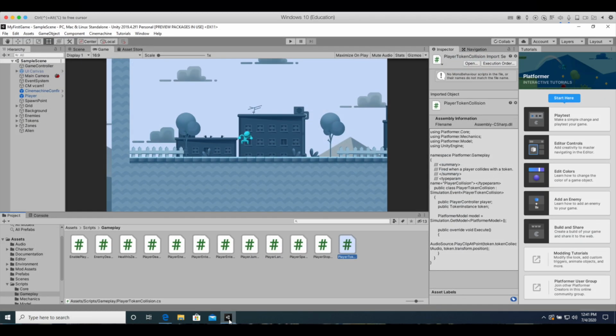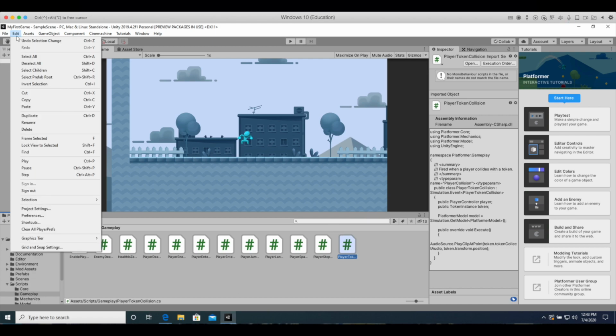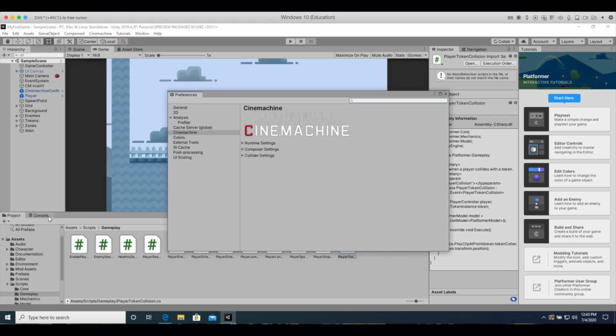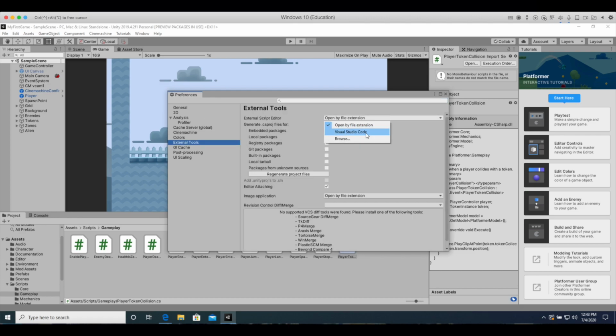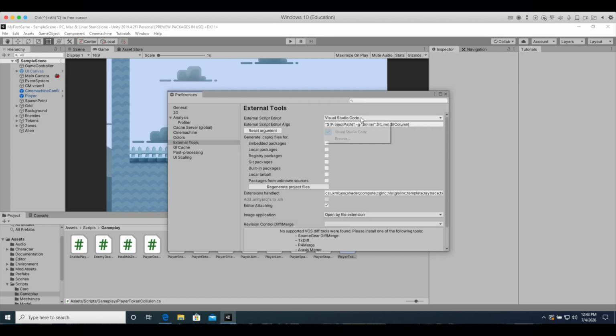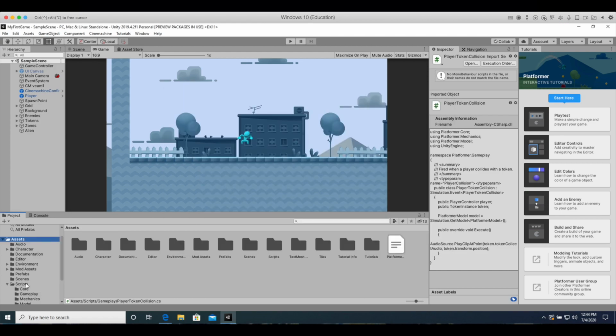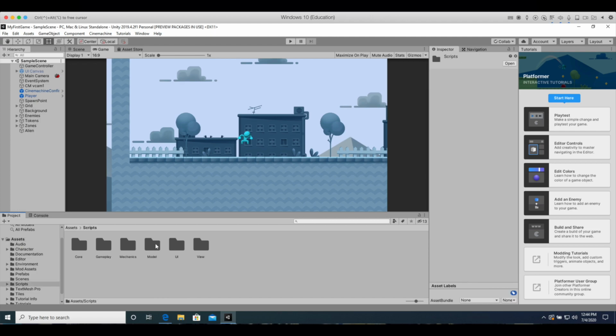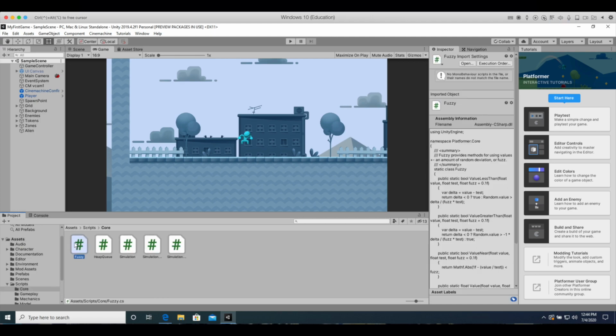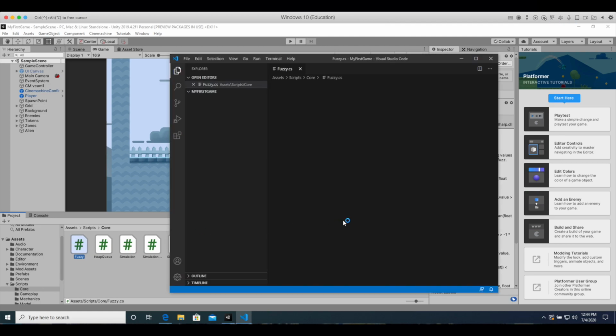And then under Unity, you're going to go to Edit and then Preferences. And then you're going to select the external tools and simply just choose Visual Studio instead of the file extension. And then it should work, it should be all set. Now to test that everything installed correctly, I'm going to the Assets folder and hitting Scripts, and you can literally pick any script, and as long as it opens in Visual Studio, you should be good to go.